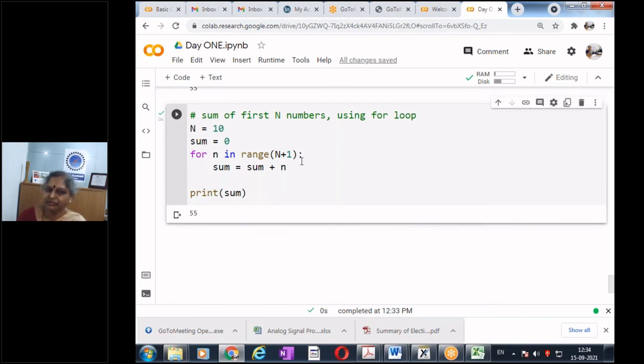Does anyone want me to explain this code? I will explain, or can I move further? So we are initializing sum to 0 and we are running the loop. I want to add up to n numbers, but the range function always goes one less, so I put a +1 here. So I get the sum up to n numbers.